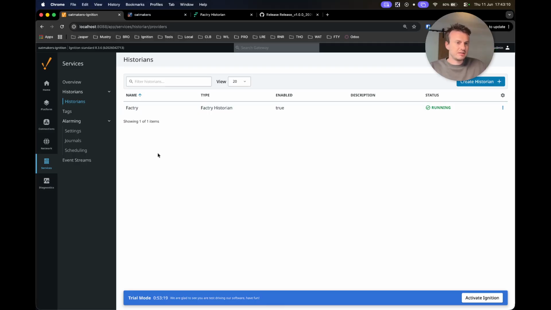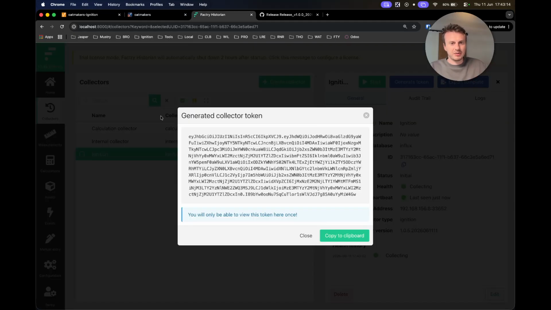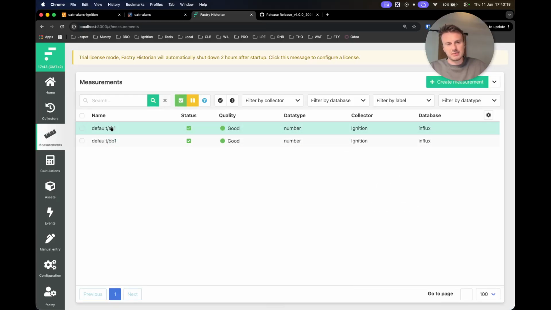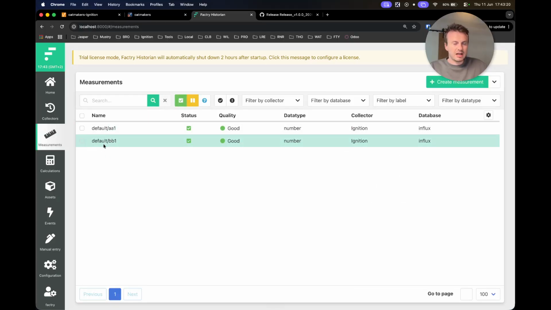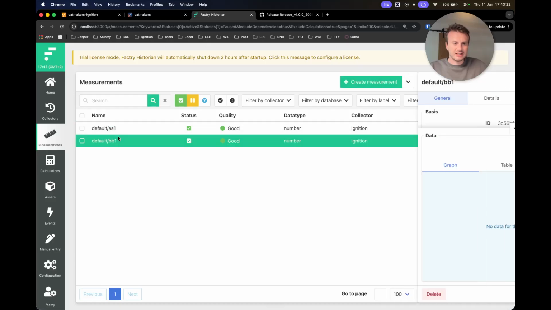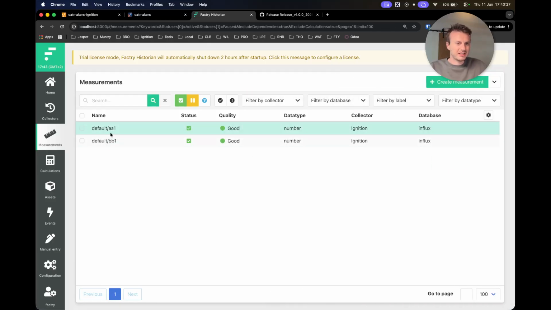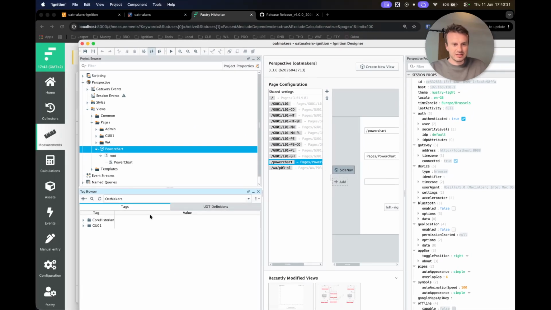It says that it is running, but normally I have no tags configured yet to come in here. Oh, except for these two apparently. But yeah, we're already seeing that something has been created. So default AA MBB, and it does exist here.